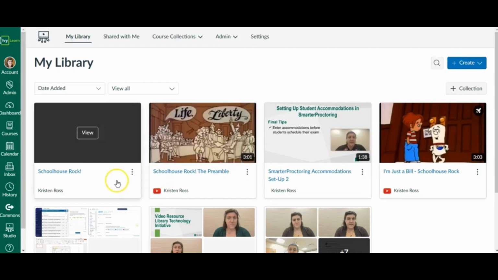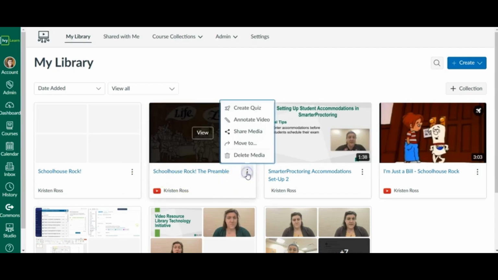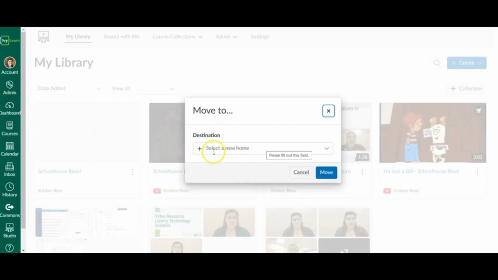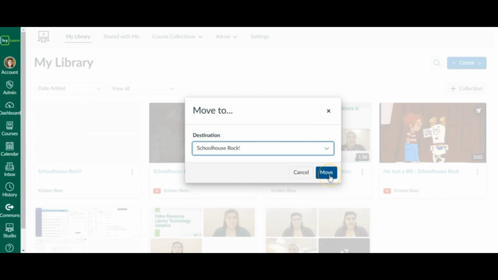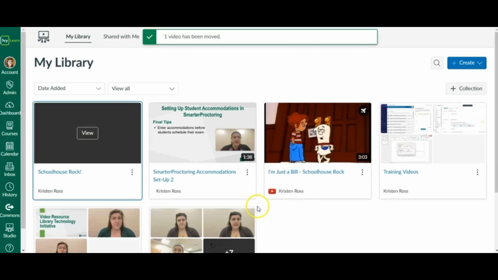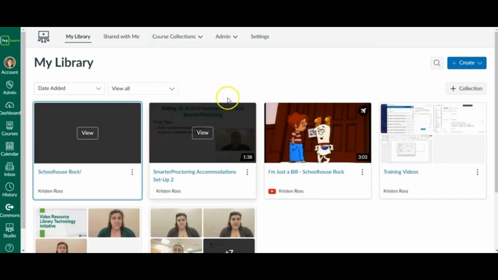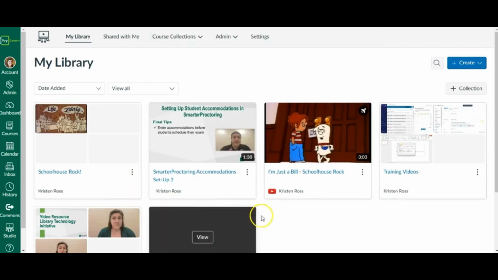In order to add them to this collection, I'm going to come over here and click on the 3-dot menu or the hamburger menu and then select this Move To option. Then it's going to give me a drop-down menu of all the different collections that I currently have in my studio, and I'm going to select the one that I want it to go to, and hit Move, and then it is now in my Schoolhouse Rock collection.